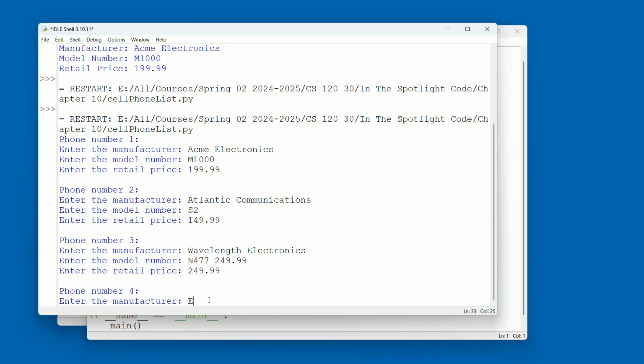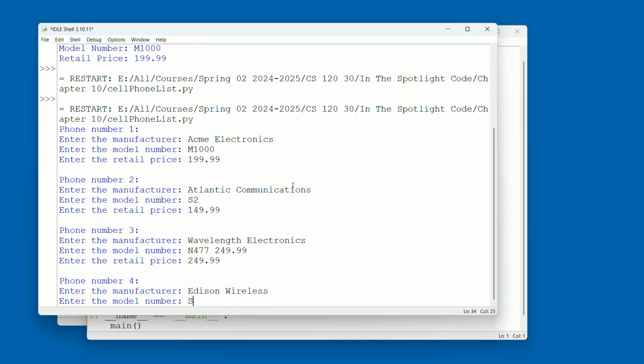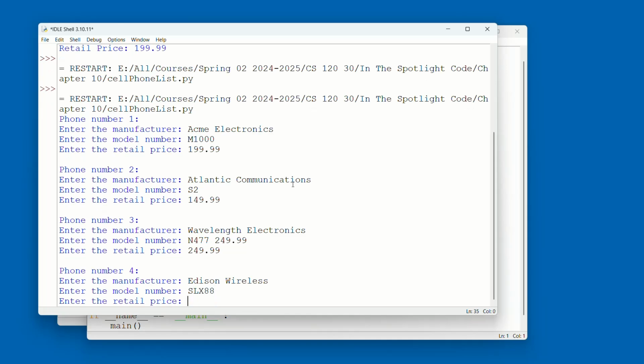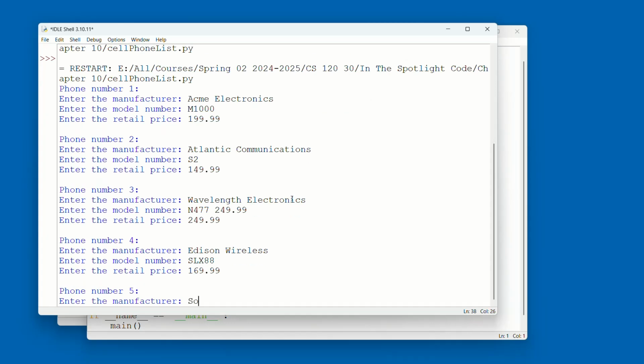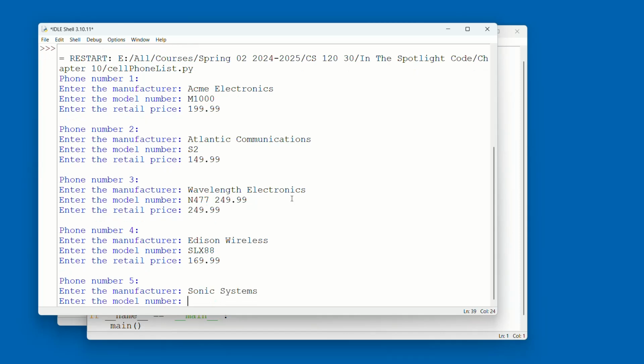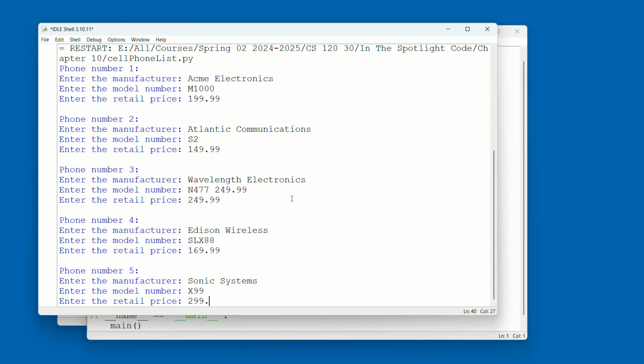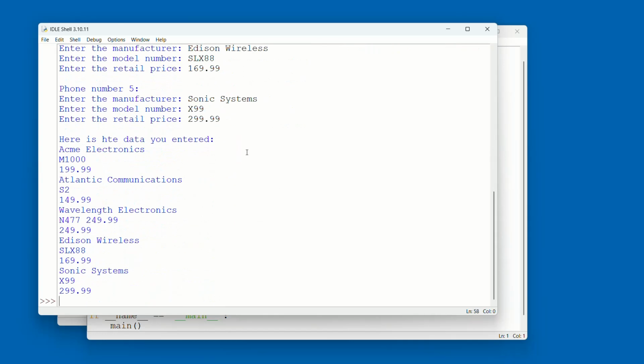4 is Edison Wireless, SLX 88 and 169.99. And then the last one is Sonic Systems X99 and 299.99. Okay, so there's all the data.